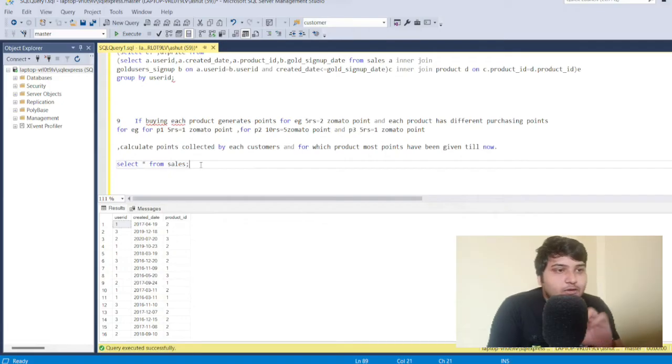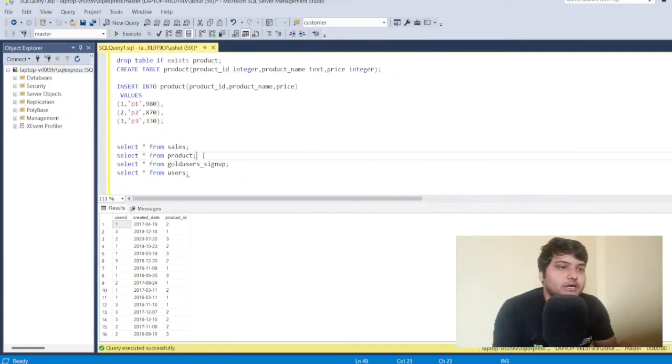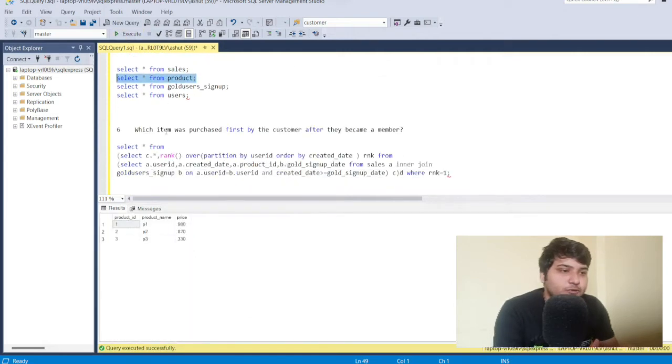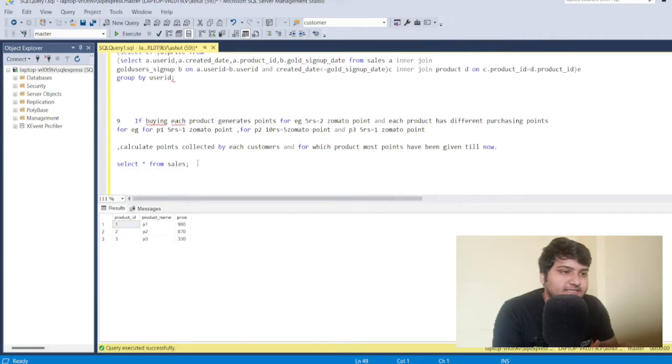Now we want to calculate the total points collected by each of the customers. For each of the Zomato points, they are mentioned with respect to a particular amount which has been spent on each of the products. So here we want to get the amount also for each of the products. We would need to do an inner join on the basis of the sales and the product tables, so that we are getting the corresponding price for each of the products here.